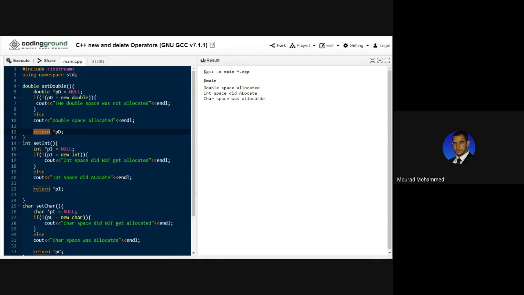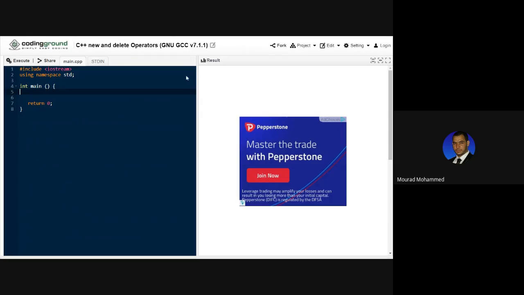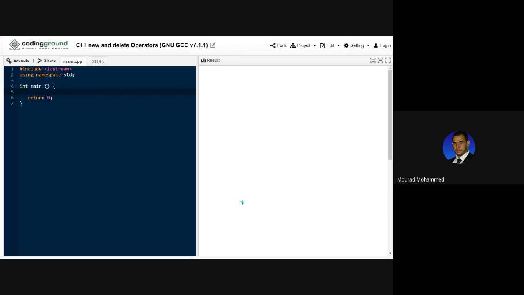Task number 2 is asking us to do the same thing, to allocate dynamic space for a double, dynamic space for an int, and dynamic space for a char, but using procedures, not functions. He's asking us clearly to use a procedure to allocate space for a double, a procedure for an int, and a procedure for a char dynamically.